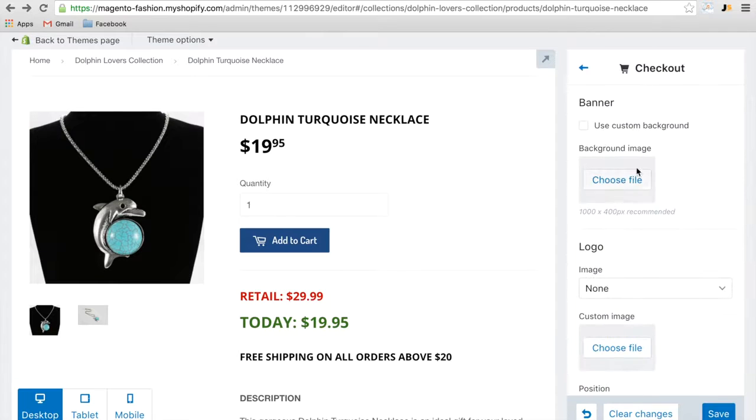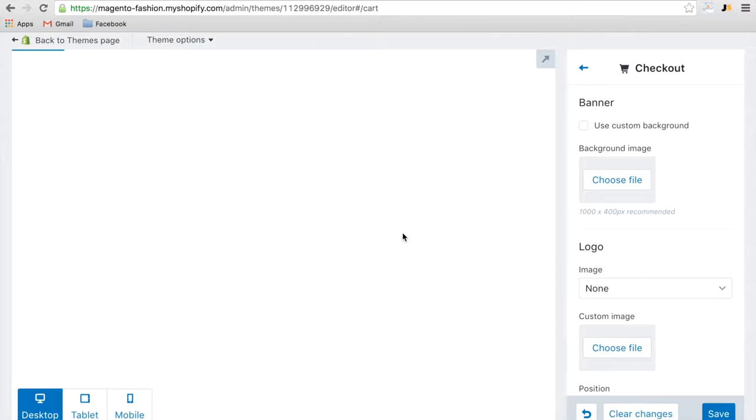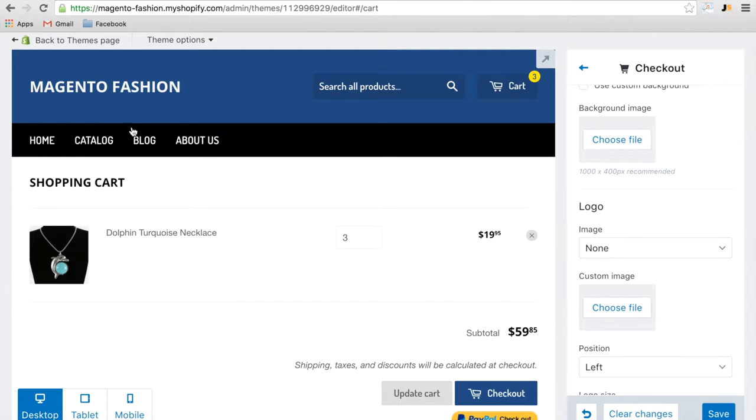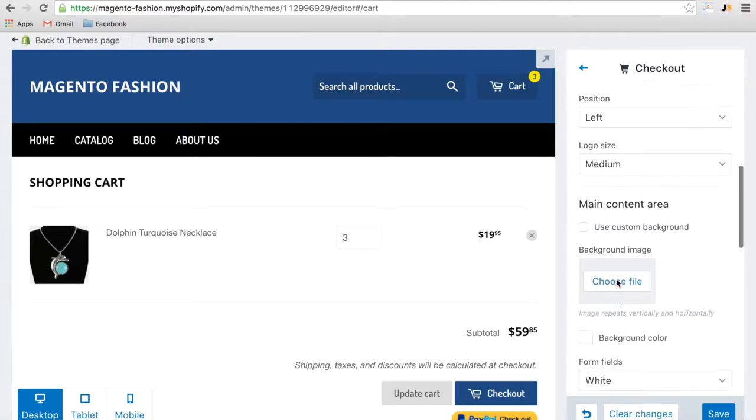And the checkout page, finally, when you check out, right? Let's see, I don't really think they allow us to check out right here, because this is just the example, but let's see. No, they don't allow us. You need to actually go to the store and check out. But pretty much what you can do in the checkout page, you can put a banner in the top. You can upload it. It's 1000 by 400 pixels. You can put a logo on top of the checkout page. You can position a logo to the left, to the right, to the center. You can choose the size of the logo.